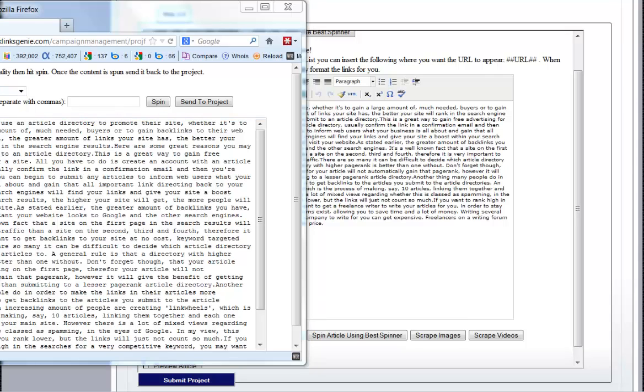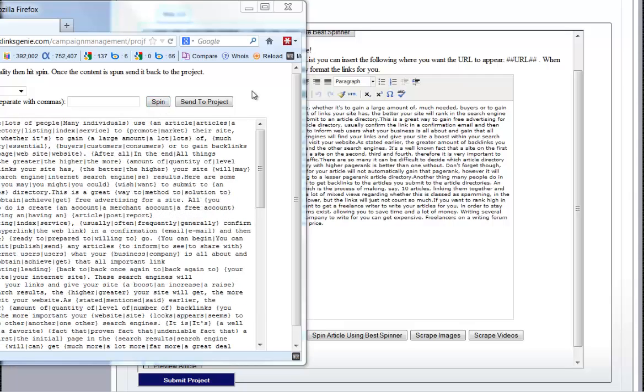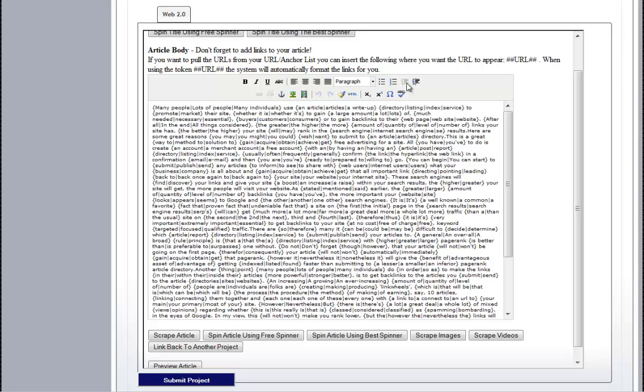Also, if you do not want to spin a specific word in the article, just enter the word or term in the Protect Terms box, and the spinner will not spin that specific word. Now hit spin. If you like the look of the spin, just hit the Send to Project button.